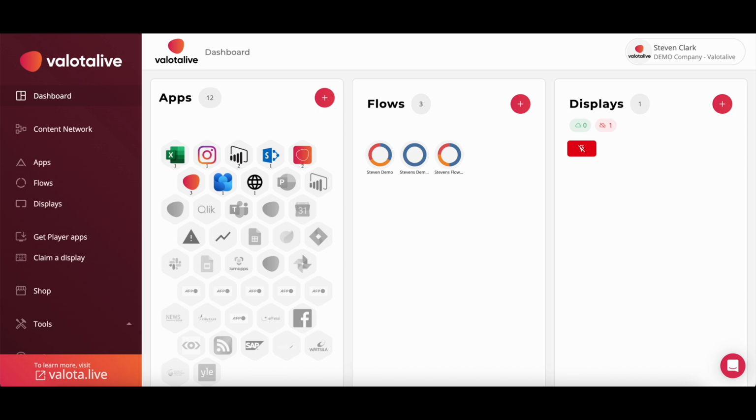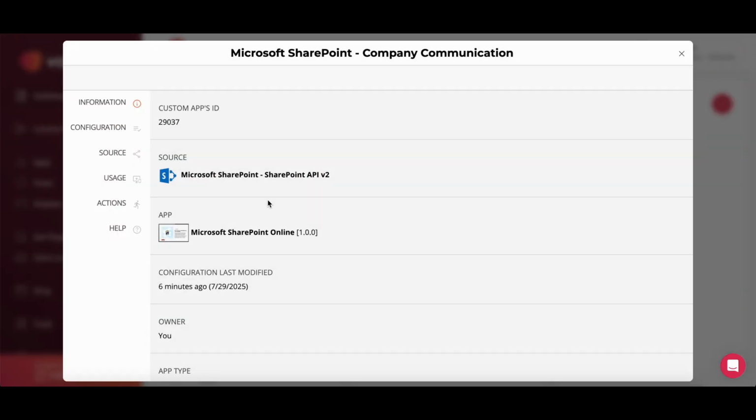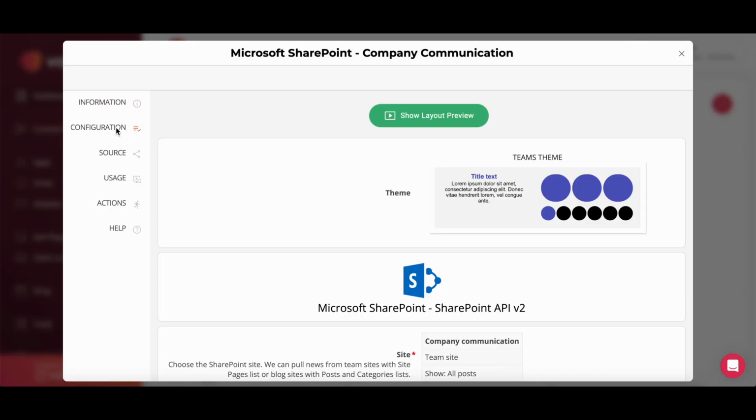In this video, we'll take a look at Valotalive's AI Smart Summaries feature within the SharePoint app. You are in full control of the feature, and the setting can be turned on and off in the SharePoint app configuration. You'll start by opening the SharePoint app you wish to use and locate Configuration in the left-hand menu.